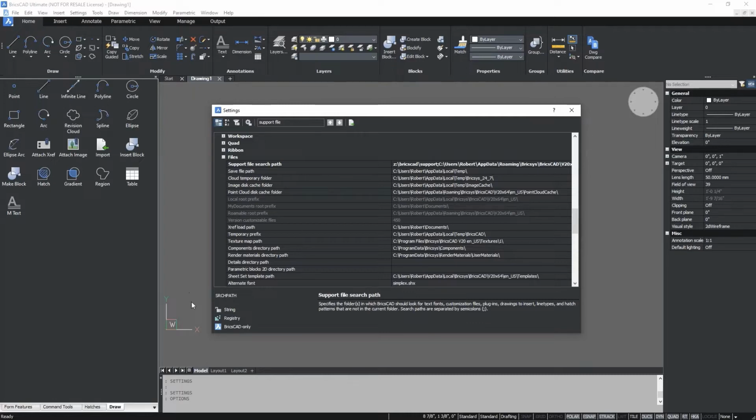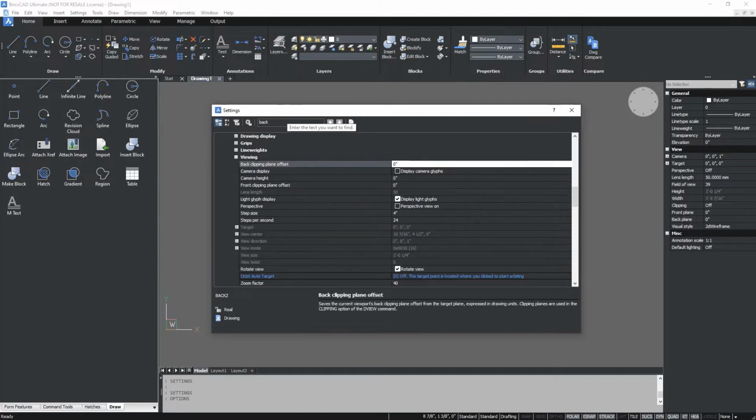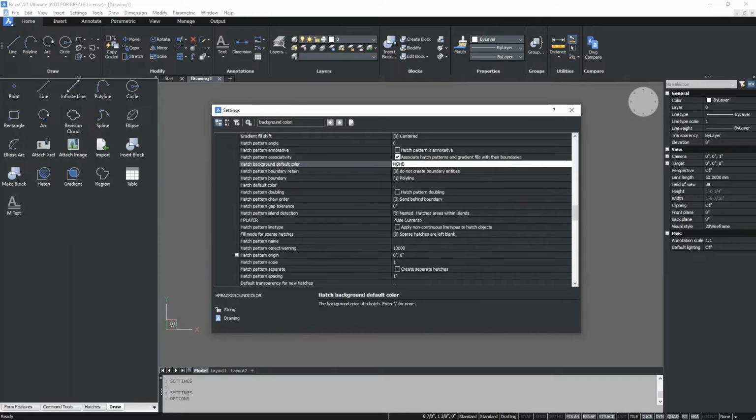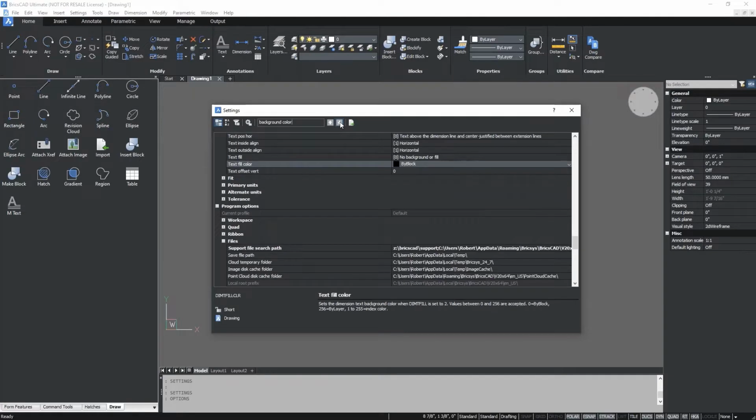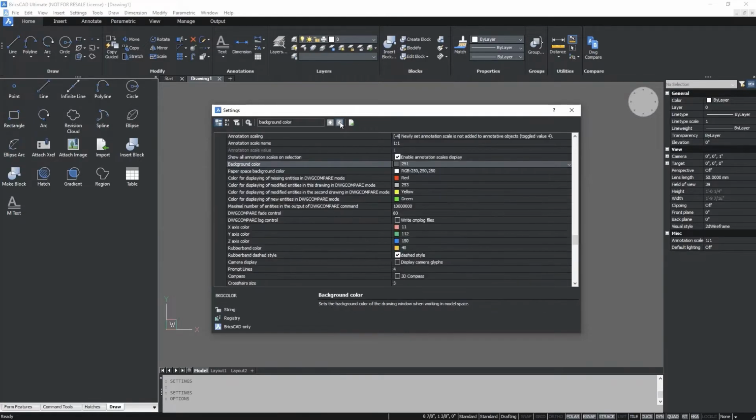Now, one more thing, just as a little show and tell example: somebody here has changed the background color for the model space tab, which drives me nuts. So let's see whether we can go find that. I'm going to type in background color. Now we see that there's a few places, like there's a hatch background color. No, that's not what I want. There's a shading background color, not what I want. There's a text fill color, not what I want. Background color, here it is.